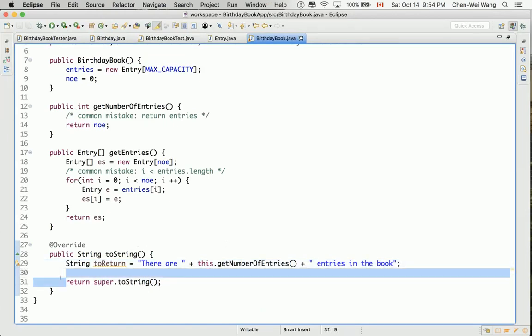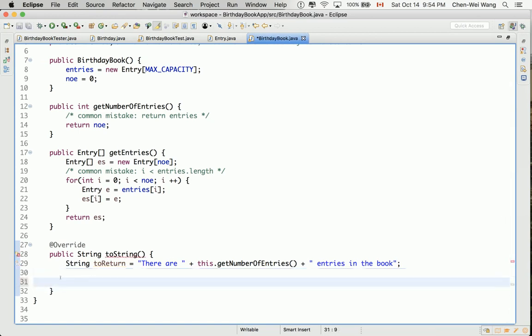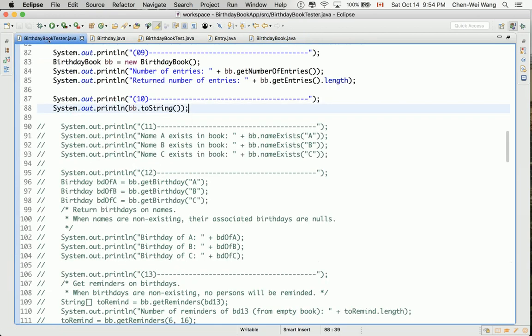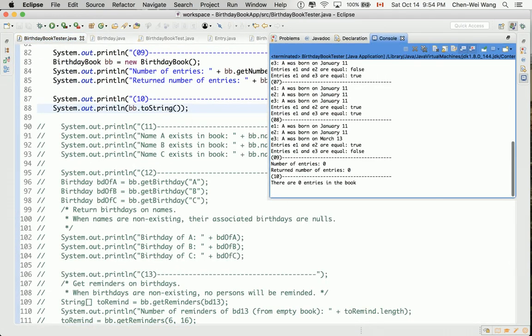We can do this maybe in a bit. Okay, that'll be okay for now. Return over here. Okay, so that will do for now. Let's go back to the tester and then test it. So now it will simply print, there are 0 entries in the book, and that's good.